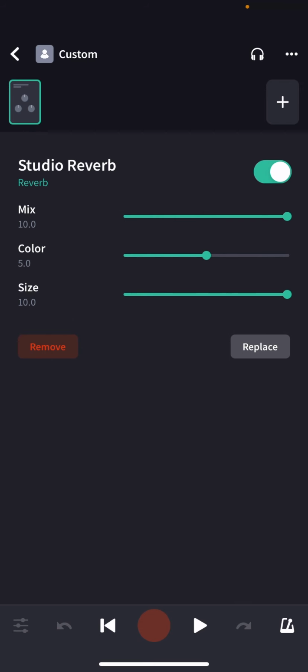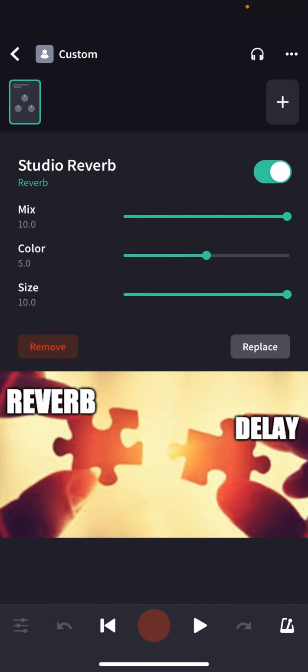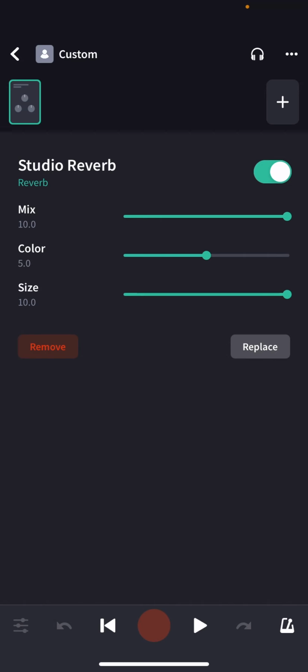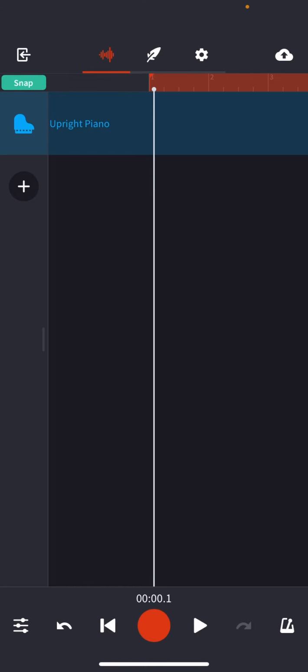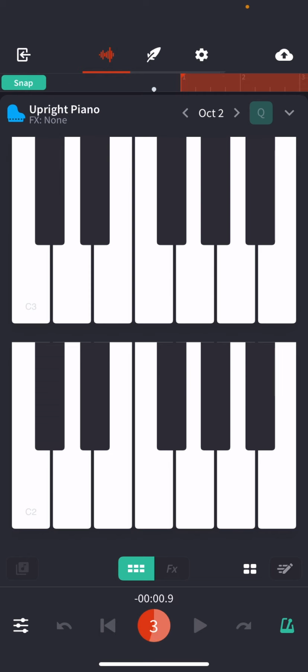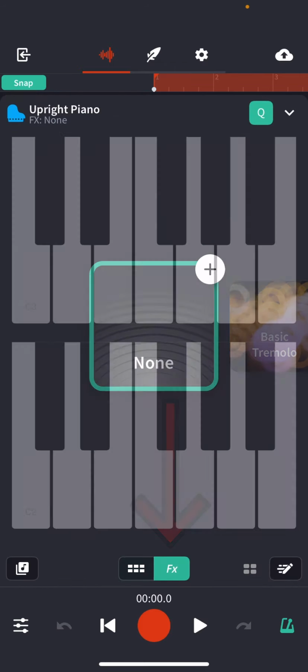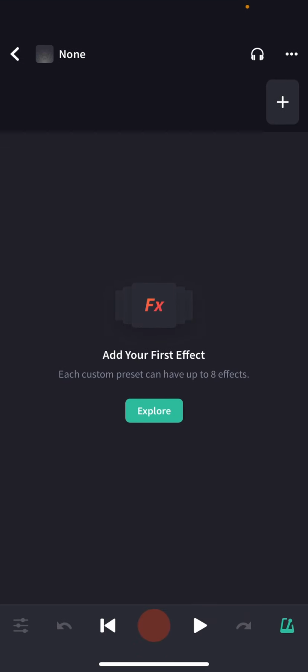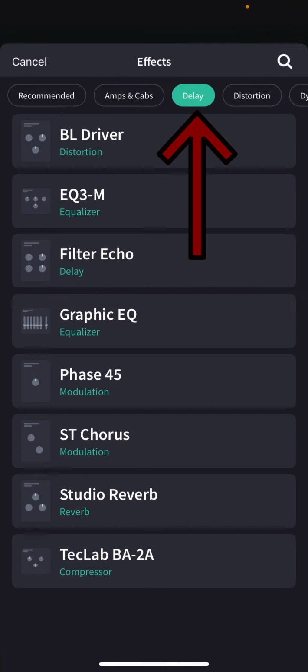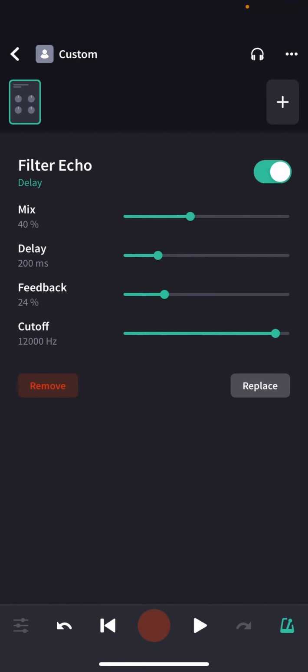So now that we know how reverb and delay work, let's go ahead and try putting these things together to affect the sound of a piano in a new and interesting way. I'm going to record a new piano part from scratch, and then I'm going to apply reverb and delay to that. Let's go ahead and open up our piano, effects, and I'm going to create a custom preset again. I'll hit the plus sign, go to delay, filter echo. Let's do this.